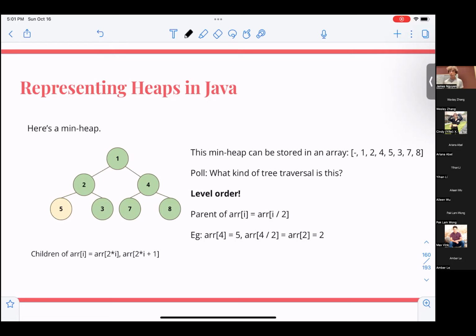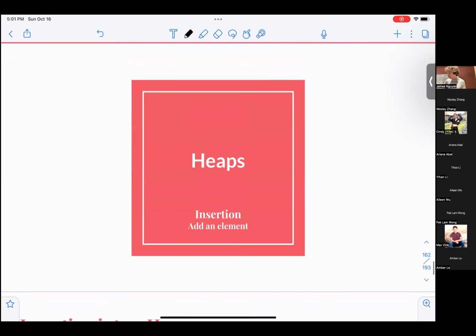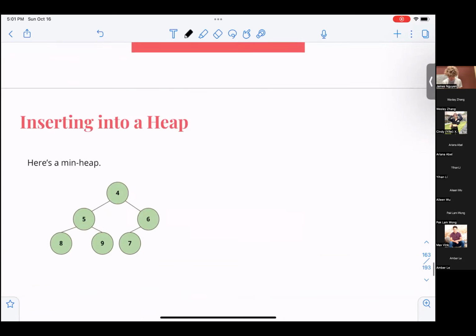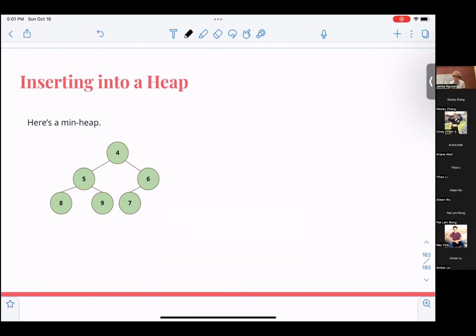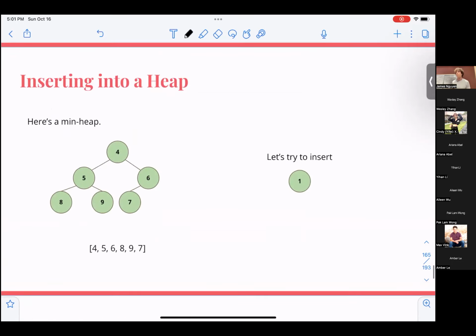Cool. Feel free to interrupt me if you do have them. Let's go over insertion. So here we have a min heap, and we are going to insert 1. Go ahead and take literally 30 seconds or so, run through it mentally or write it down, and try to work through this.